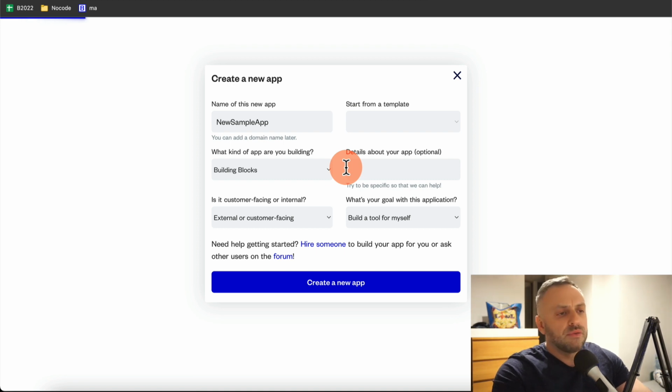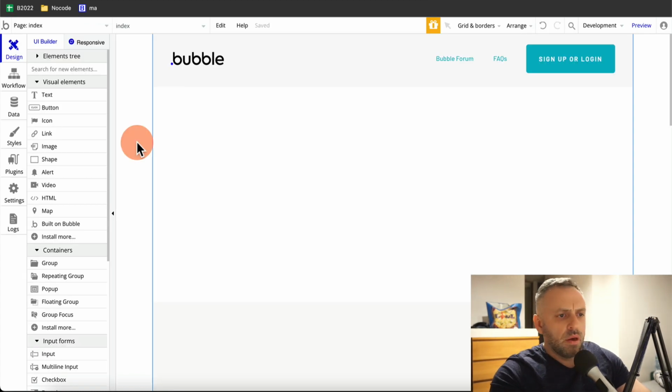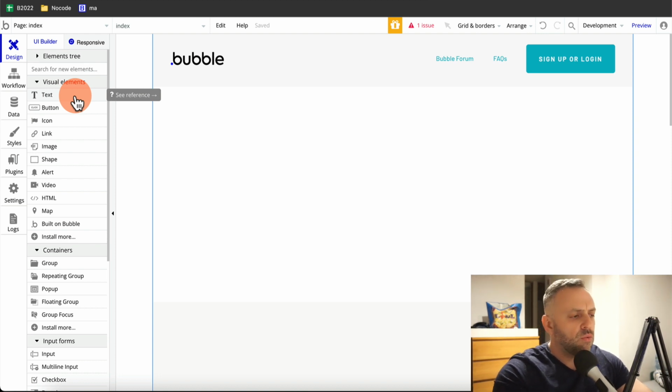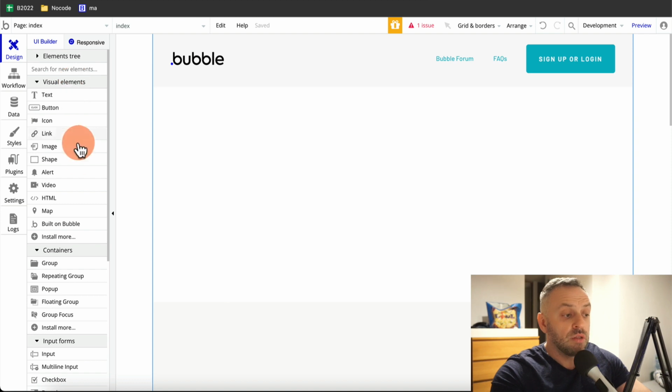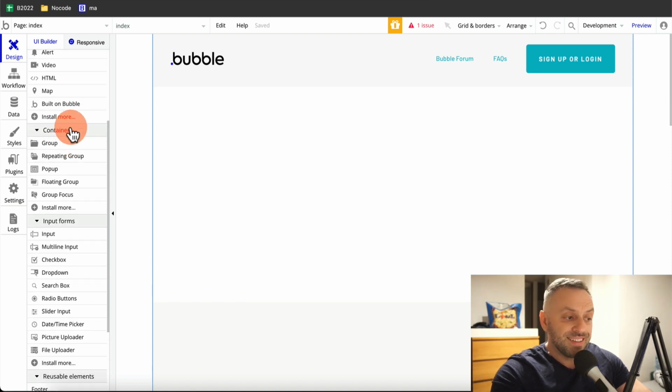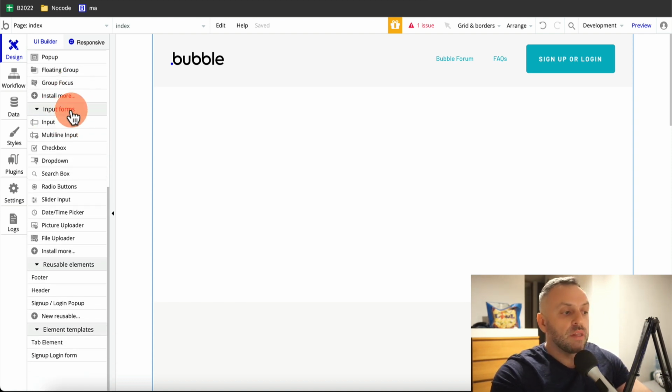And this workflow is pretty much the same in every single tool. Okay, it's very, very similar, if not exactly the same. And so here I have a sample app in Bubble. Okay, so imagine I've never seen this before. What I want to do now is I want to study the UI. I want to understand what are the possibilities, what are the things that I can do. And you want to pay close attention to this thing here, the grouping. You want to look at visual elements. You want to look at containers. You want to look at input forms.